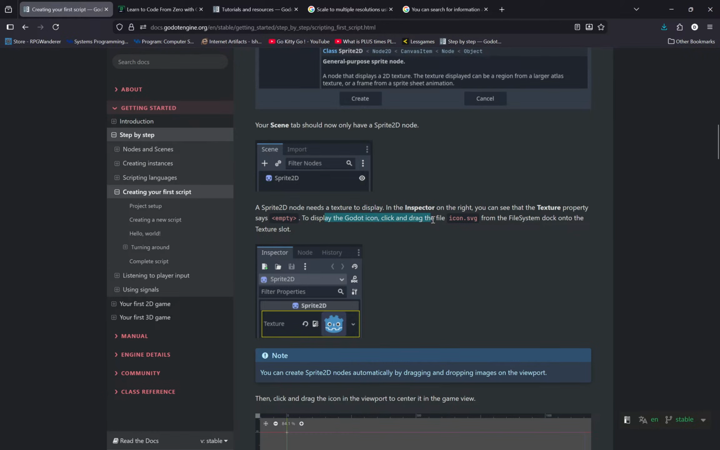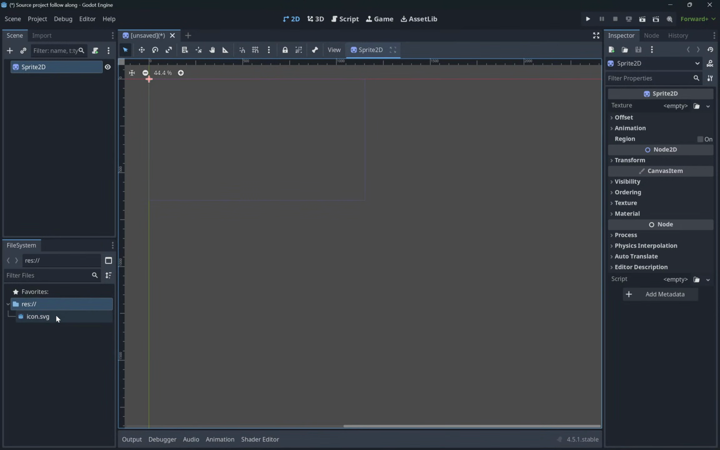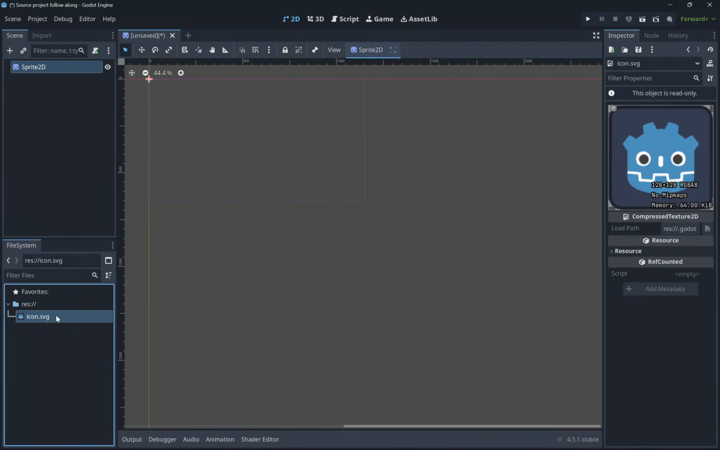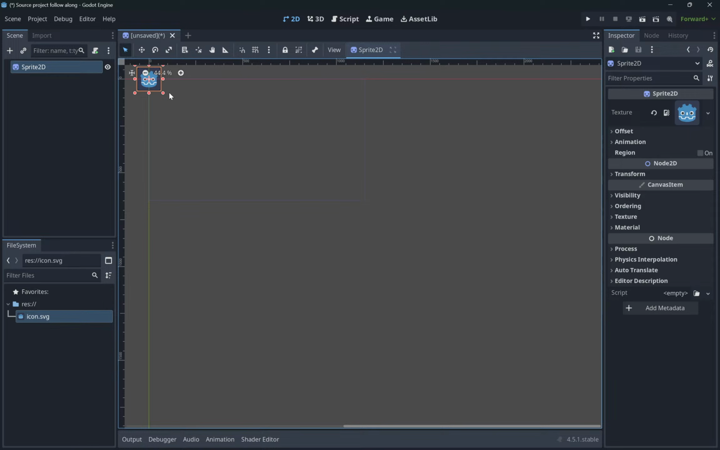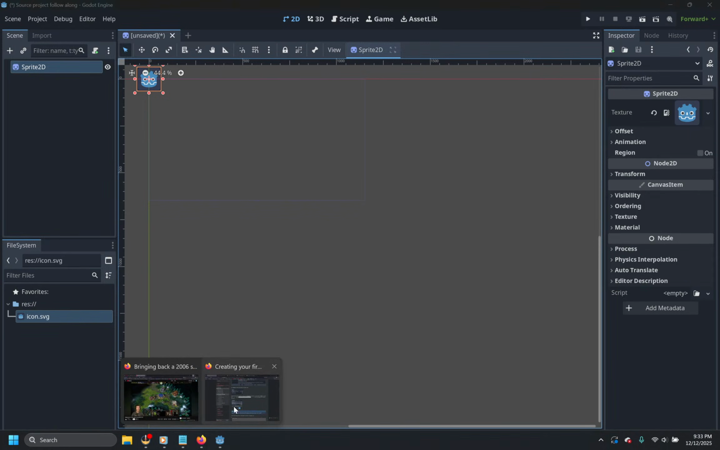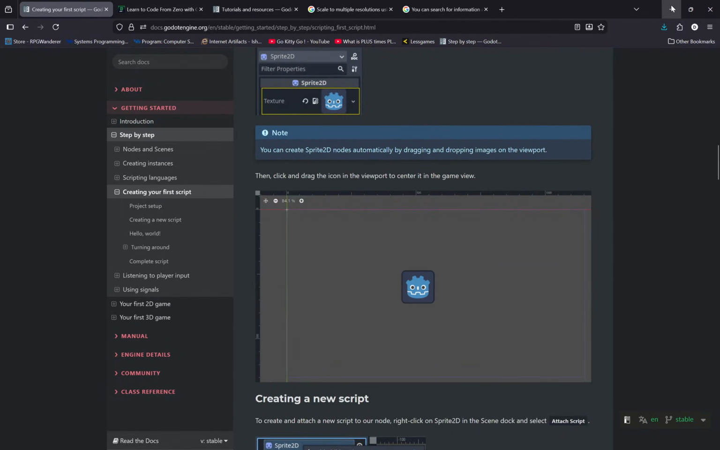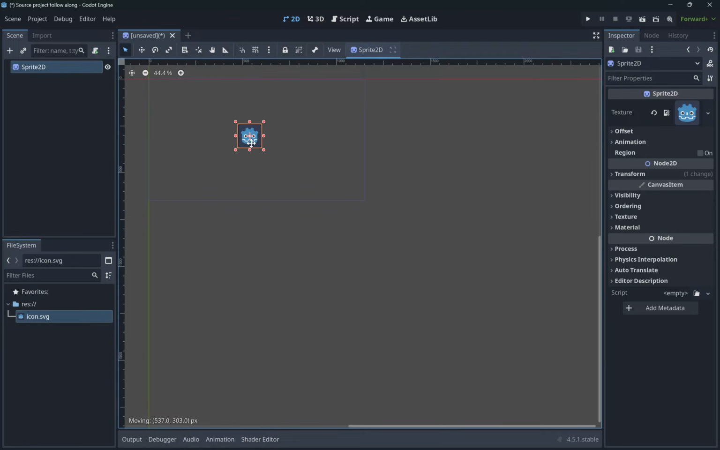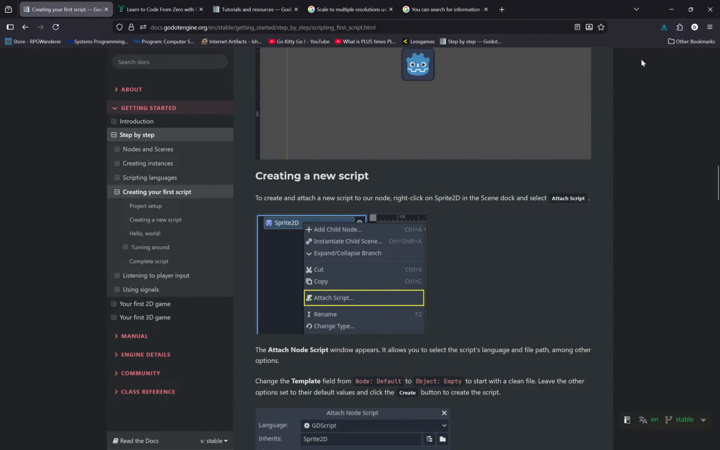To display the Godot icon, click and drag the file icon.svg from the file dock to the texture slot. From the icon to the texture. There we go. Click and drag to center it. Yep. Description: glitch attack script.